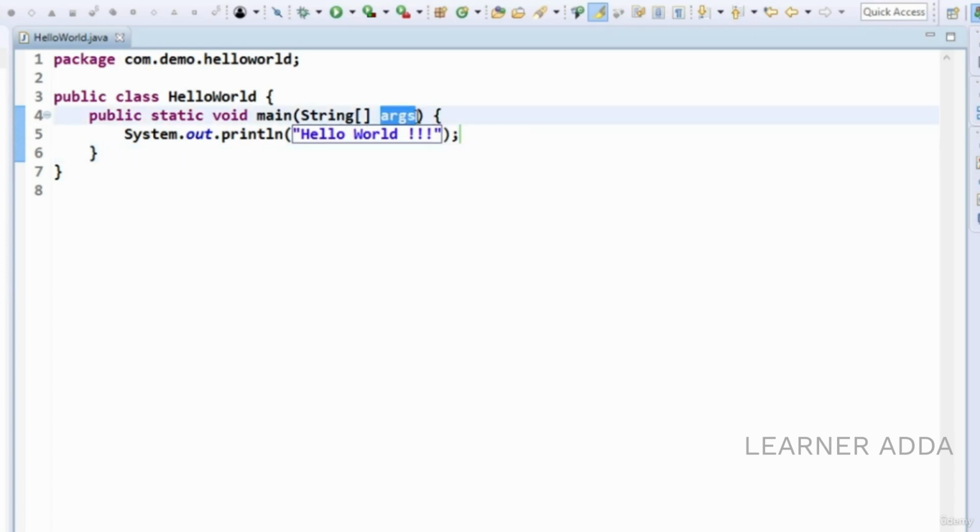Obviously this args can be changed because it is nothing but one string array object. And instead of writing this public static, also you can write static public. So that is also allowed. But it is our common practice to write public static.